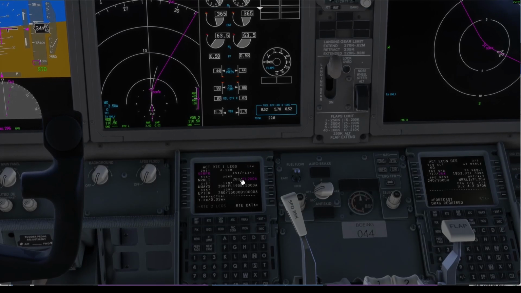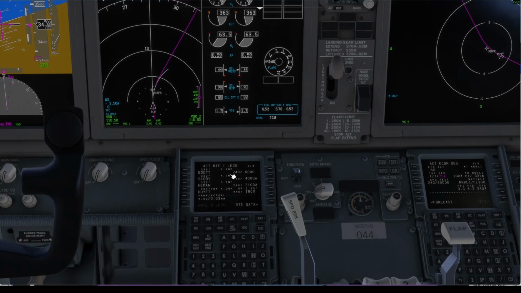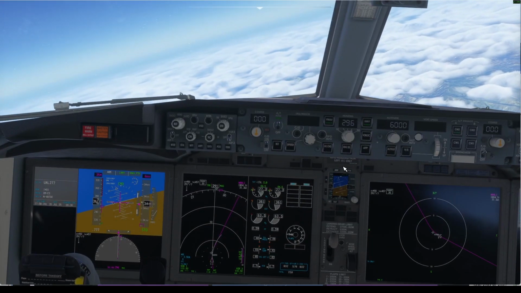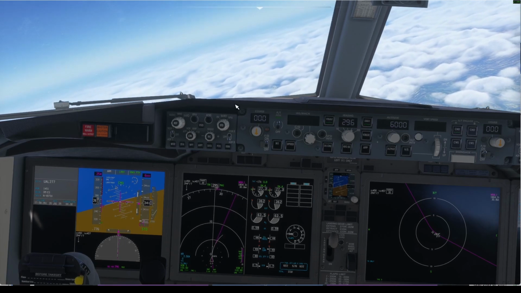SkyWest 6276, 280, descend via Diamond 5 arrival. San Francisco landing runway 28 left, altimeter 2998. 240 at Eddy at 6,000. So we're good. Alright, descend via Diamond 5 arrival. San Francisco landing runway 28 left, altimeter 2998, SkyWest 6276.